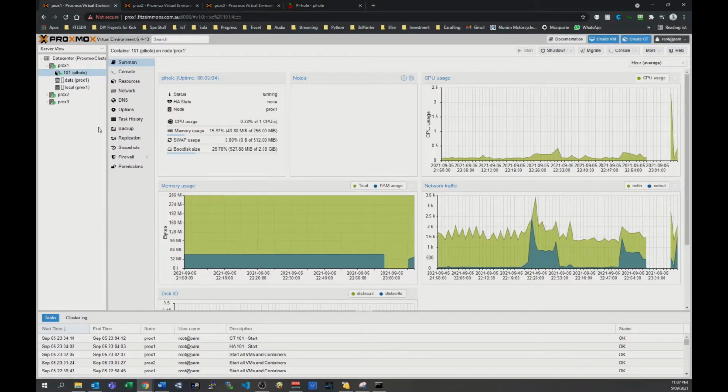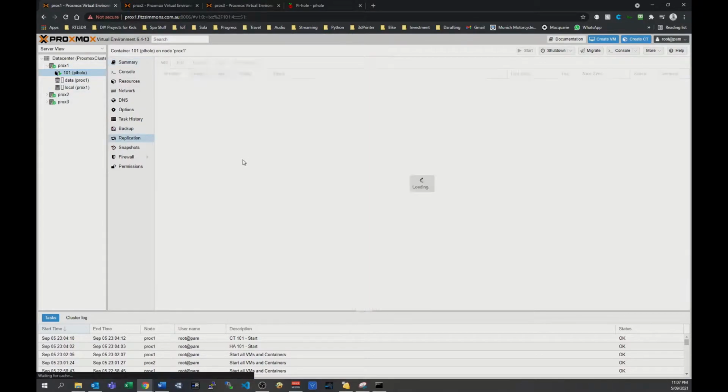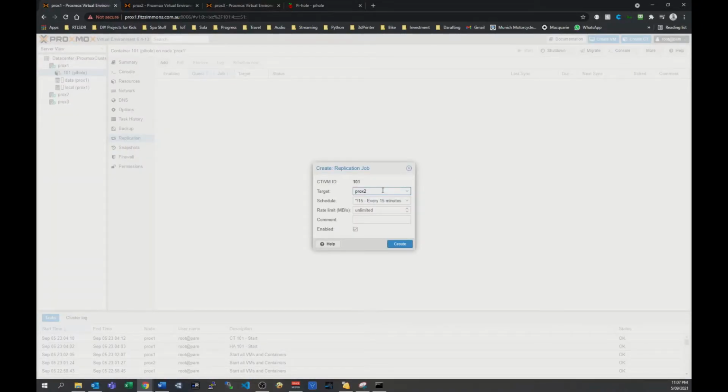Now what I want to do is show you how to set up high availability and replication. So the first thing we need to do is to go onto our Pi-hole server, which is running currently on node 1. Then we go to replication, hit add, and then we decide which server we want to send this to. Now I'm going to set up 2 replication jobs, one for Prox2 and one for Prox3.